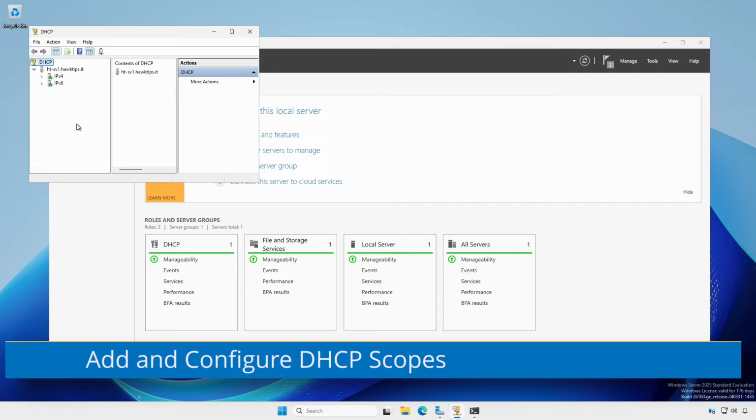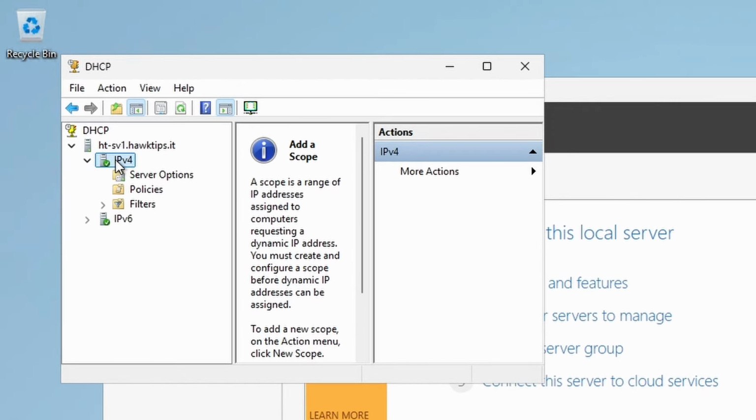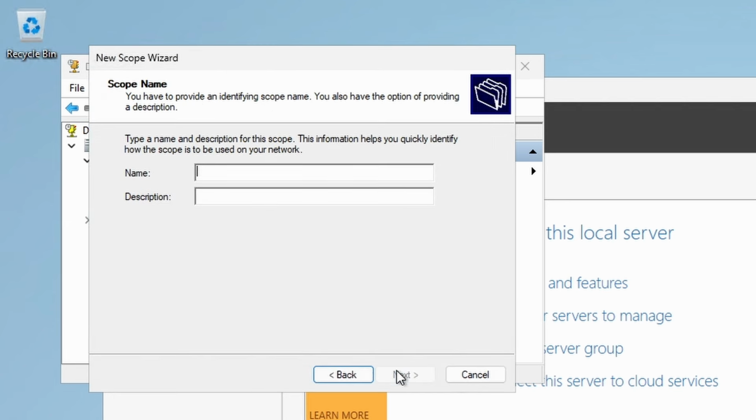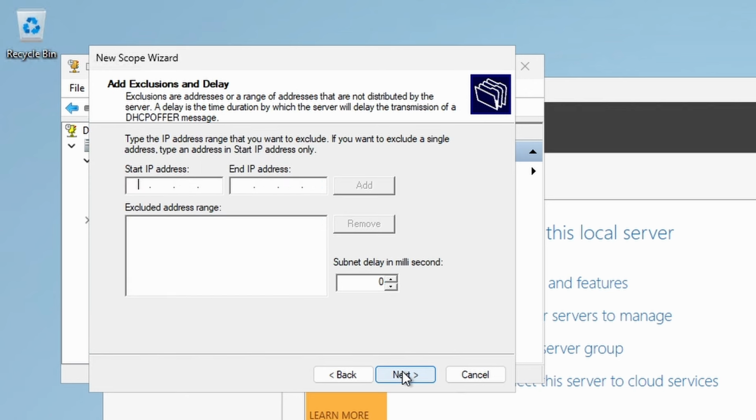Now we need to make the DHCP server do DHCP things. Right-click IPv4, select New Scope, and click Next. Provide a meaningful name and optional description for the scope. Enter the start and end IP addresses for the scope along with the subnet mask. For this example, we'll exclude addresses 110 through 120. An exclusion means that the DHCP server will not provide a client with an IP address within this range.